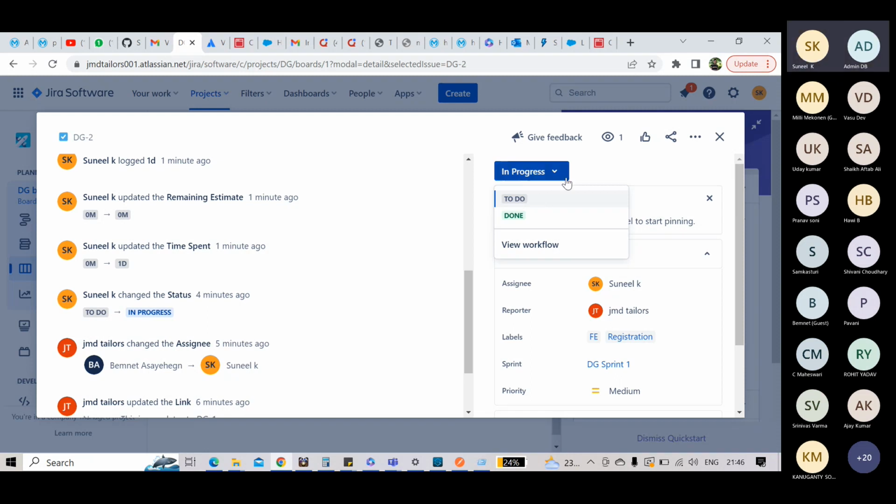Actually, we can create multiple workflows. These are the default workflow, but generally we have multiple workflows, like we have a testing phase. So we can put in testing, and we can have done.